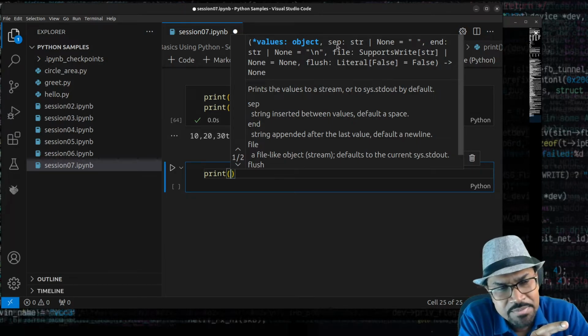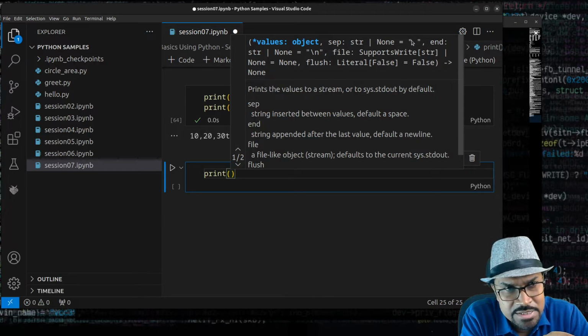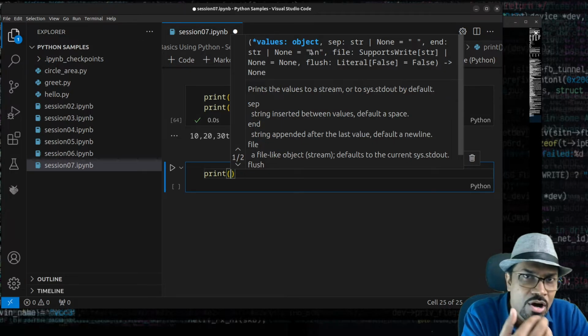You can also see sep must be a string or None, which by default is a space, which means you can pass a keyword argument called sep. If you don't pass this keyword argument, the default is assumed to be a space. That's what syntax grammar is trying to tell you here. And end, which also has to be a string or None, whose default argument is newline. The default end delimiter is a newline, but you can change it to any other string of your choice.